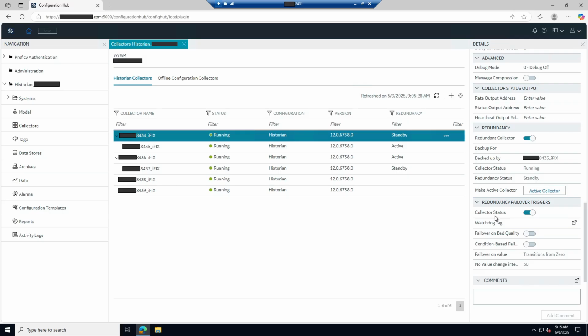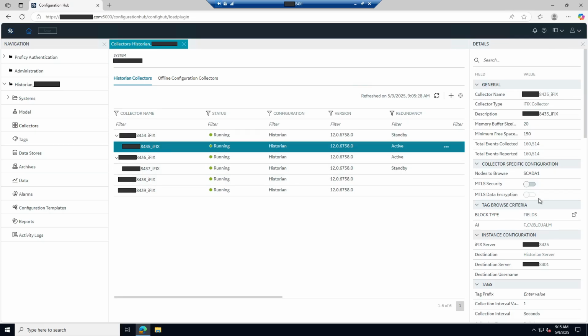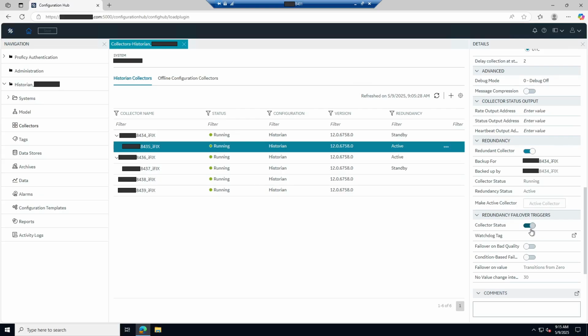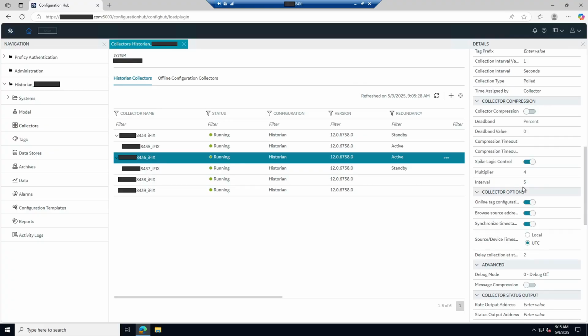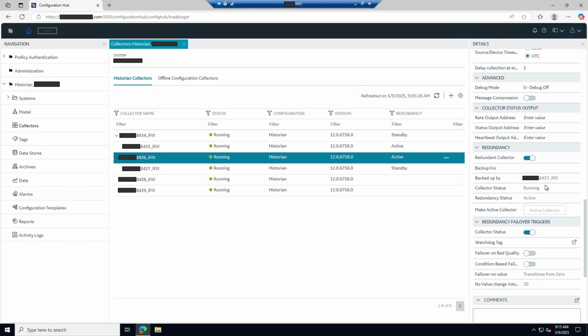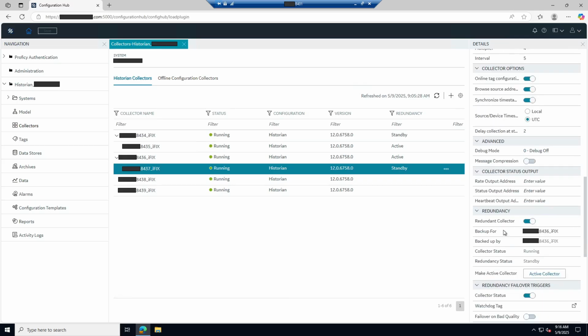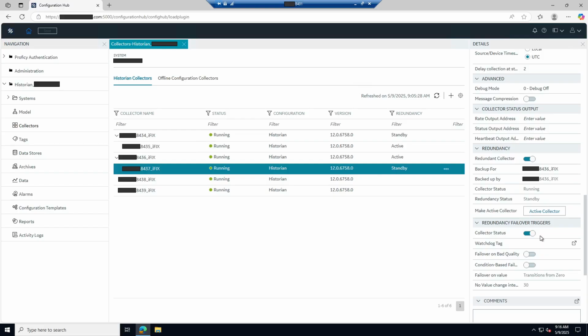collector will take over. And if we look at 8435, we can see that I have the collector set up as a redundant collector. It is backing up 8434, and the collector status again is being used as the failover trigger. And that'll be the same with 8436. We can see down below it's a redundant collector. It's being backed up by 8437, and the collector status is the failover trigger. And again, similarly, we've got 8437 that is set up as a redundant collector. It is backing up 8436, and collector status is the failover trigger.